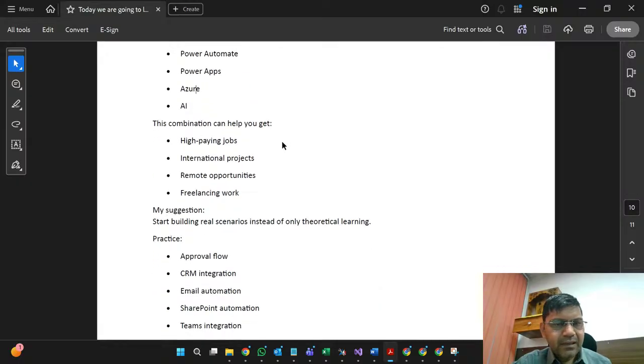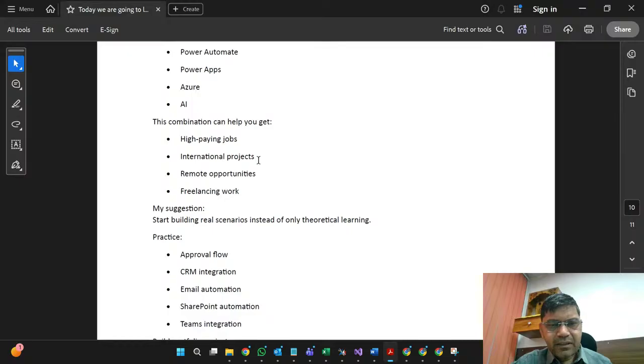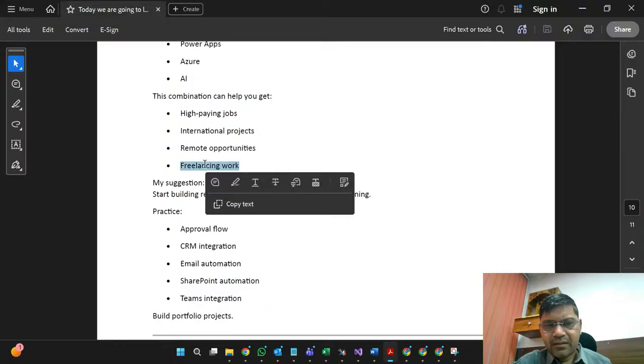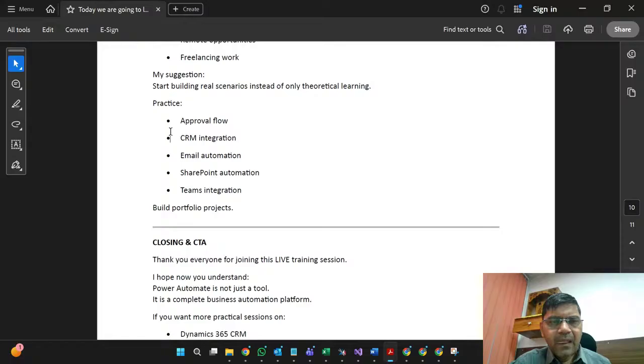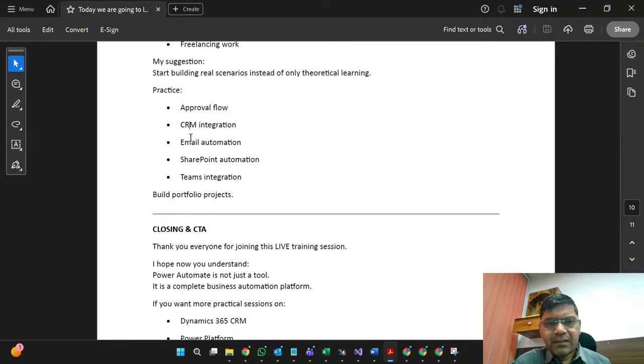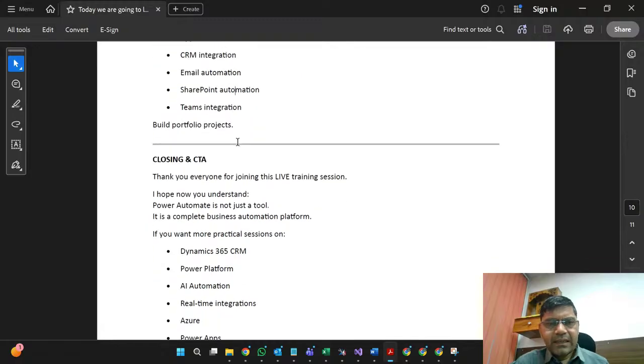You can get a high paying job, international projects, remote opportunities, and even freelancer work. Even if you cannot work on any company project, you can at least take this opportunity for your personal work. Practice approval workflows, CRM integration, email automation, SharePoint automation, and Teams integration.